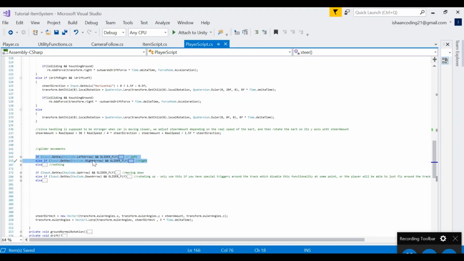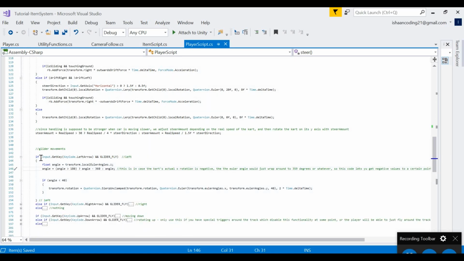So I'm just going to look at one of these to give you guys an example. Let's say he's steering left. So if Input.GetKey(KeyCode.LeftArrow), so if you're steering leftwards, and you have to make sure you're flying, that you're not on the ground, and if gliderFly is true, so if you're pressing left arrow and gliderFly is true, then we have a float angle, which is the local Euler angles on the z-axis of your cart.